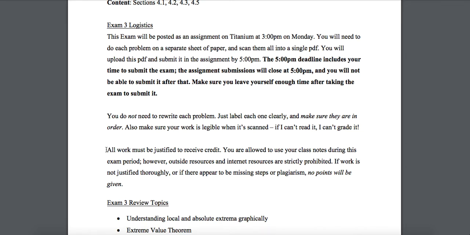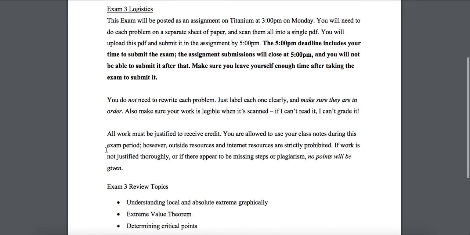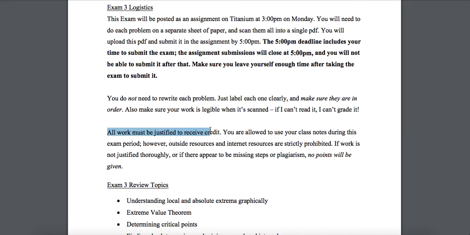And then of course, because you have access to technology here, all work needs to be justified to receive credit. So you are allowed to use your class notes during the exam. However, any outside resources, internet resources, are strictly prohibited. So just make sure that you're having integrity when you're taking the exam.